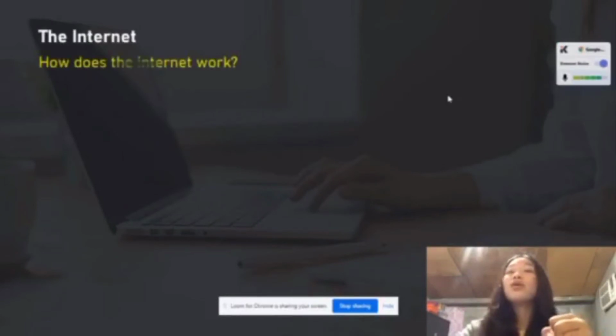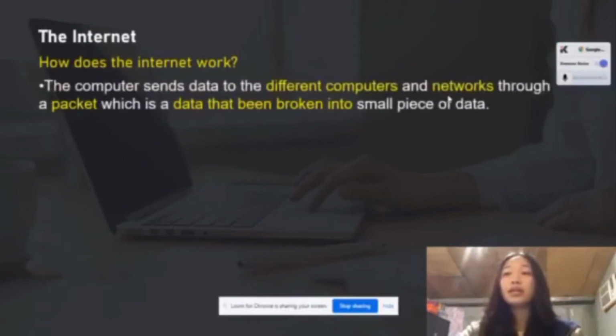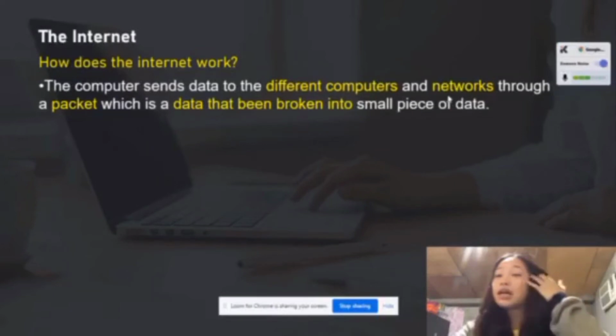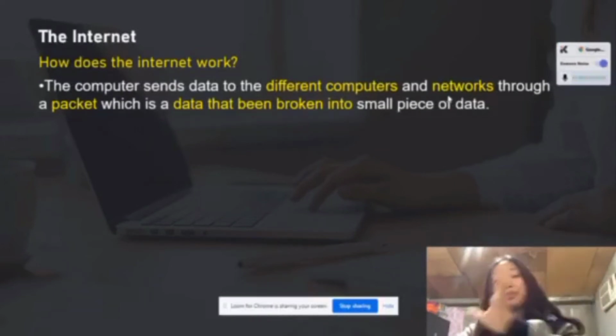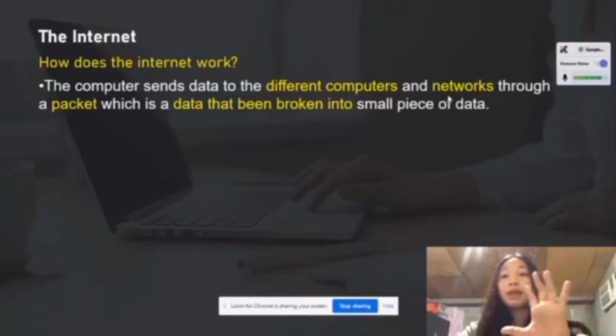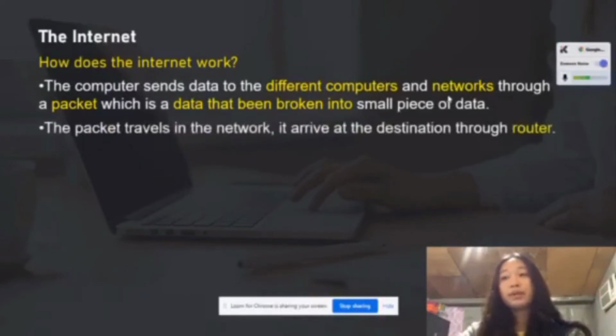Next. So, paano nga ba, or how does the internet work? First of all, the computer sends data to the different computers. It means na yung isang computer, magsisend siya ng mga information sa iba pang mga computer. So, through a packet, which is data that has been broken into small pieces of data. So the packet travels in the network. It arrives at the destination through a router.